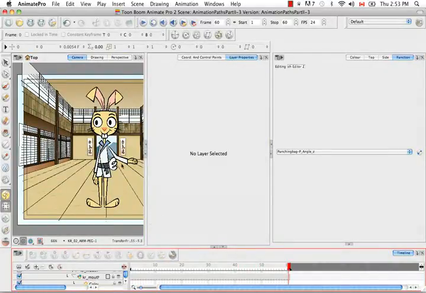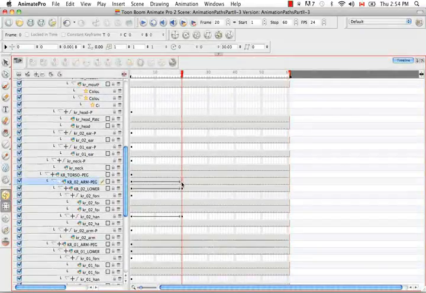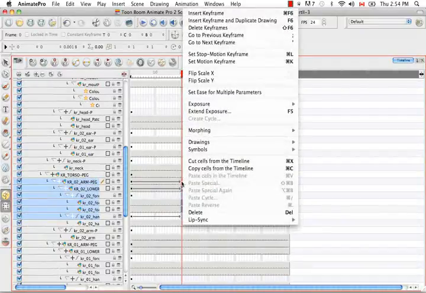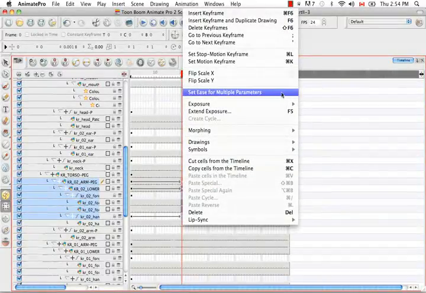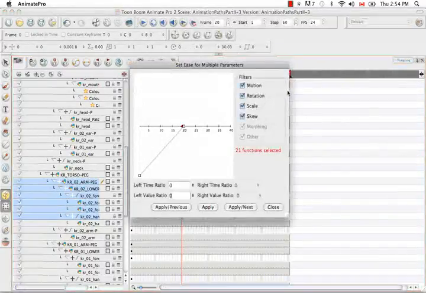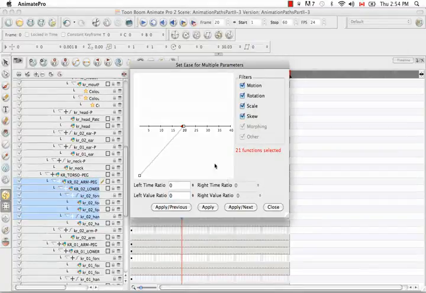Now if I want to set an easing on this motion, what I can do is I can select all of these keyframes, I can right click and select the menu item set ease for multiple parameters. So then this dialog box opens, set ease for multiple parameters, and in the first window here I can choose if I want to set the ease on the motion, the rotation, the scale, the skew, all of those options, or just a few, so you can pick whatever you want. For example, I'll just leave it on for everything for now.